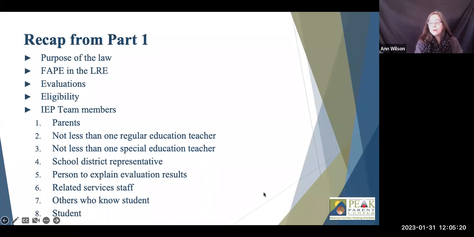There are some required members, and then there are some optional members, and that includes the parents, not less than 1 regular education teacher, not less than 1 special education teacher, school district representative, and a person to explain the evaluation results. There are some situations where you may not have a particular person. For example, if a student doesn't participate in regular education classes, then you wouldn't have a regular education teacher, but in general, those are the required people.